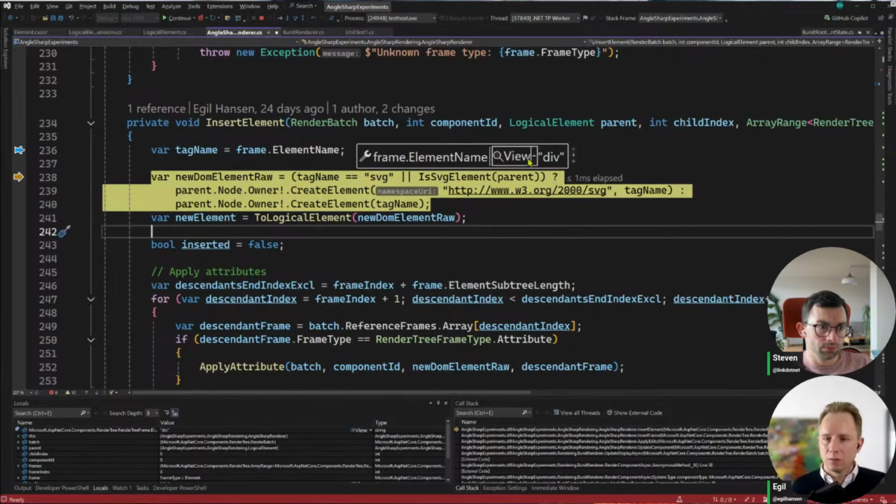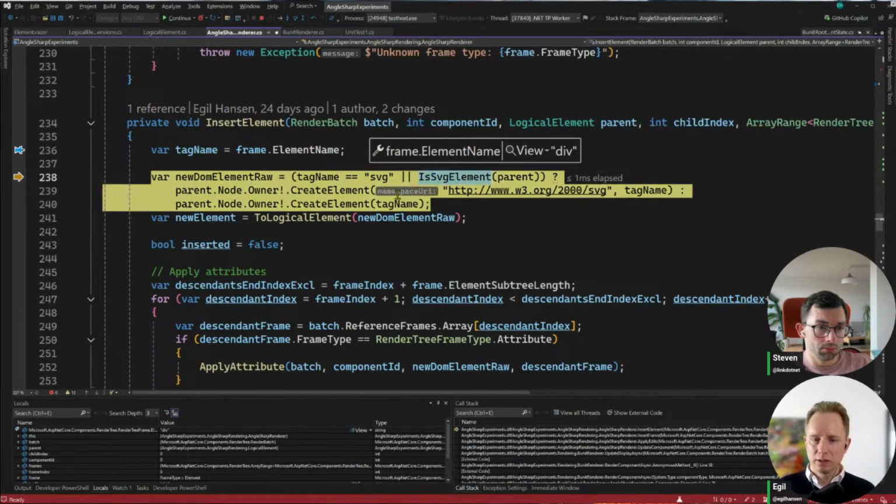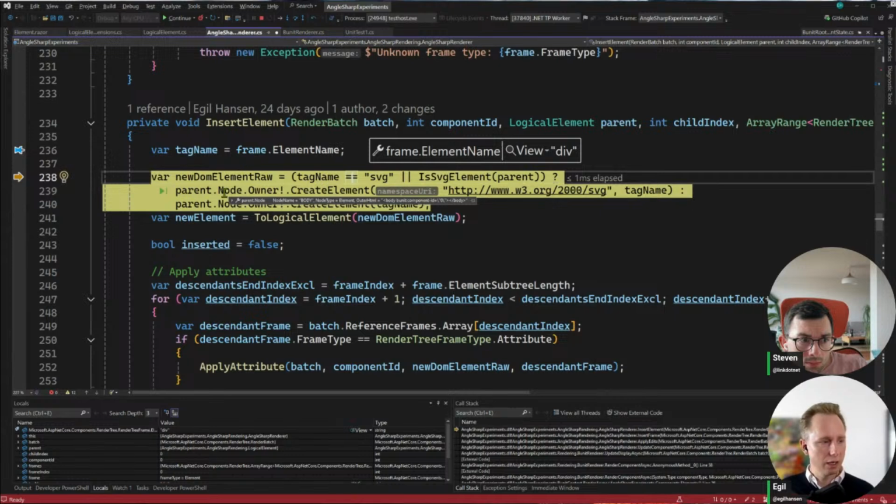So back here, get the element out, and here is some magic stuff going on where we say, well, if this is an SVG element, tag name is SVG. Again, that's more or less one-to-one. And then we basically go and say, well, we have our node, rather we have our parent, which is a logical element. We can get the node out of that, which is a real AngleSharp DOM node.